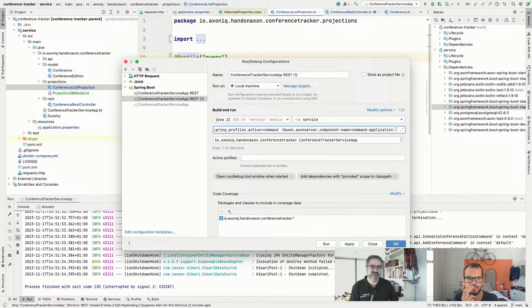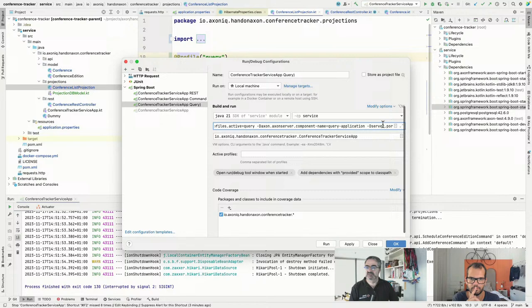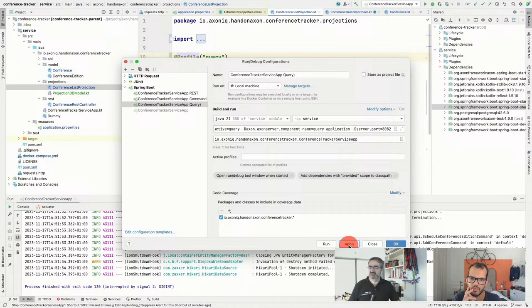Another thing that I need to do is define a different server.port, because Spring Boot is going to try to start an embedded application server, so we cannot use the default port of 8080. I'm going to change that. And the rest, okay, let me change the name, command, and then apply. And then finally, I'm going to create the query, which is going to be just for the components that have been tagged with the profile query. And then I'm going to change the server port to 8082. So that's it.